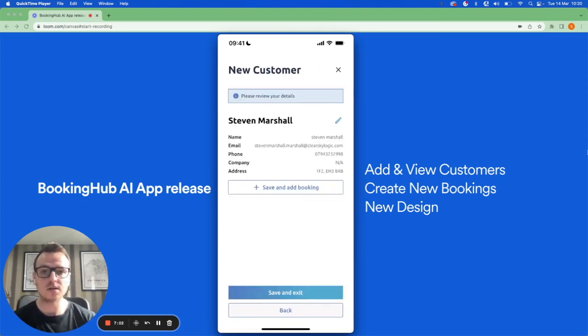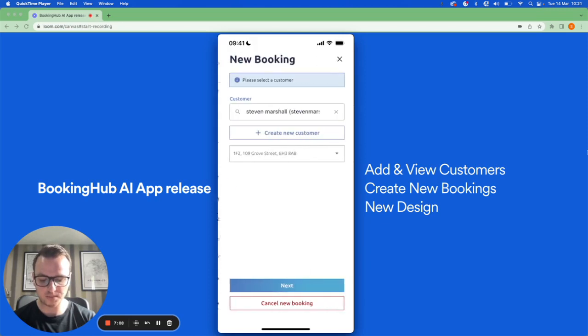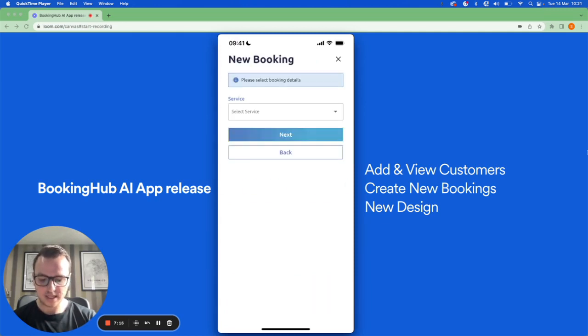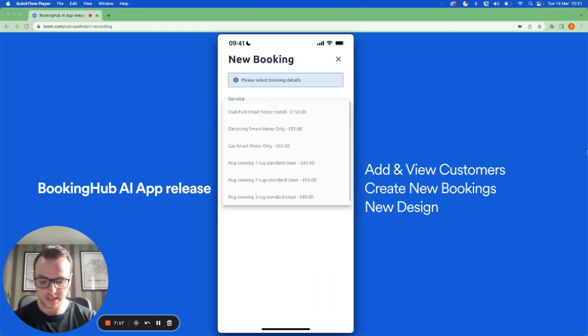Now we've added a new customer. Similar to an existing customer, we can either save or close, or simply save and add a booking. So what I'll do is I'll save and add a booking by clicking this button here. Now we've added the customer, we've started the new booking journey. Simply selecting next, I'll now be able to select the services I want to attach to this customer.